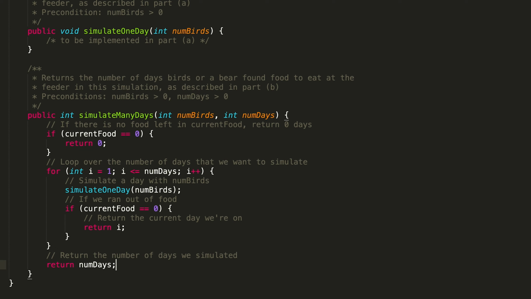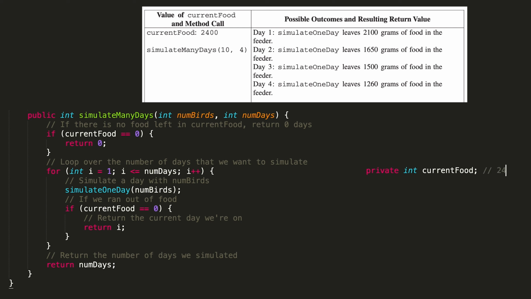So let's go ahead and, please, do not move on to the next problem without testing your code. Let's go ahead and look at the first example call. So this one, we start off with 2,400 grams of food in the feeder, and we call simulateManyDays with 10 birds and 4 days. 10 birds, 4 days.